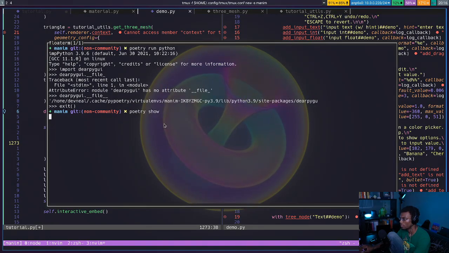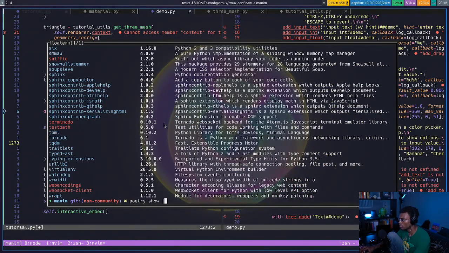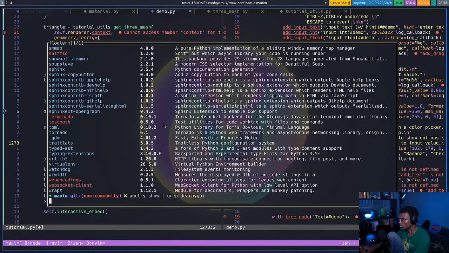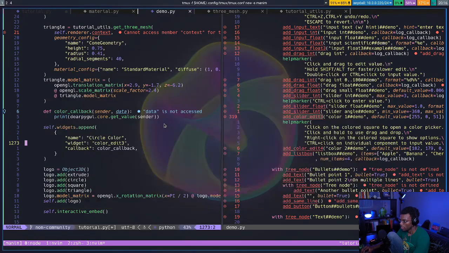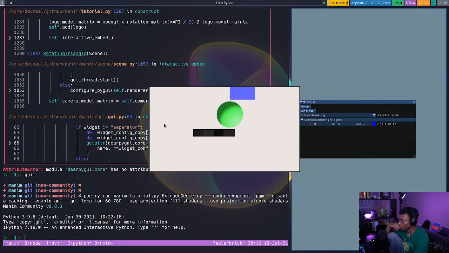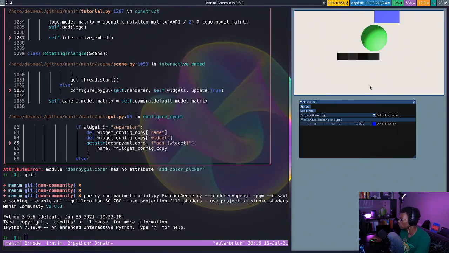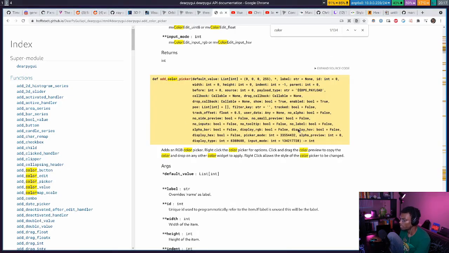Poetry, the poetry show. Oh, whoops. 0.8.31. Guess I'll have to look into that more. Okay, so now there's a picker and edit 3 there. I wish there was a color wheel or whatever.